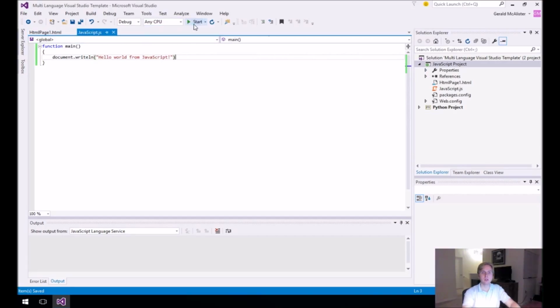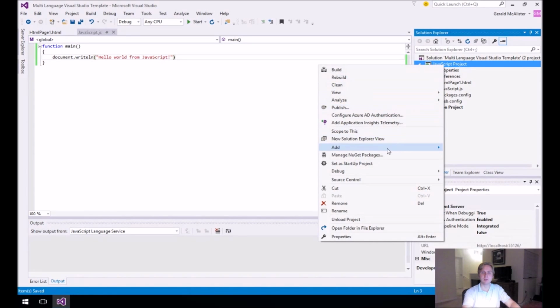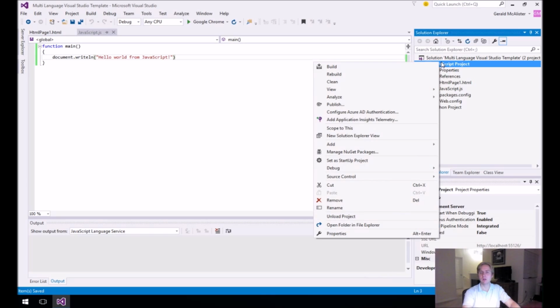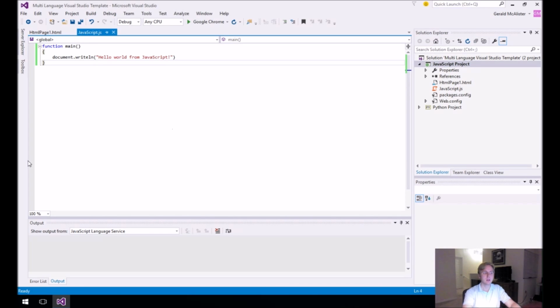So the first thing to notice is right now our main project is actually still the Python project. So what we actually need to do is come here and do set as startup project. You can also, of course, just come here and do debug and start new instance, but I prefer to do it this way.